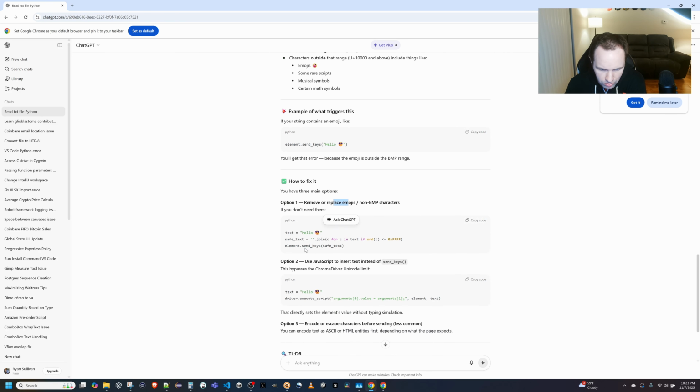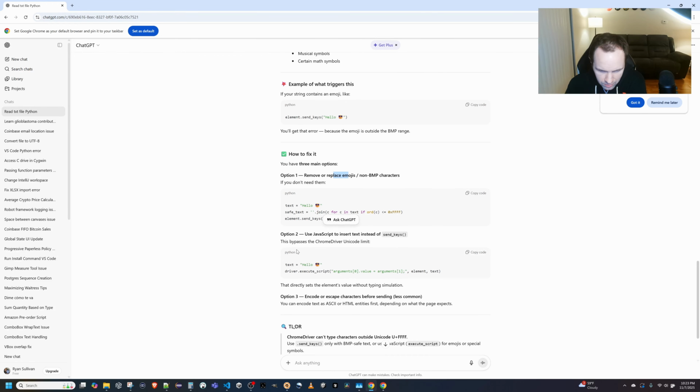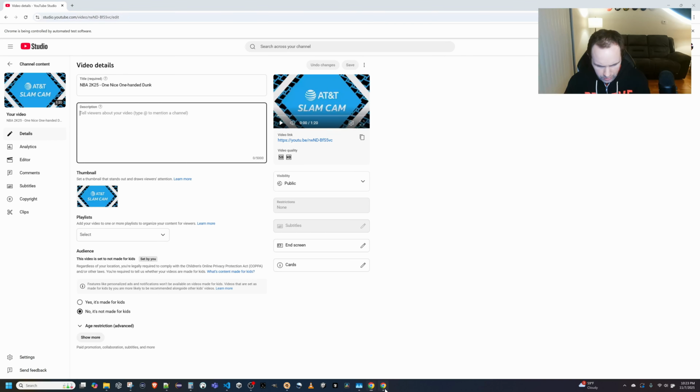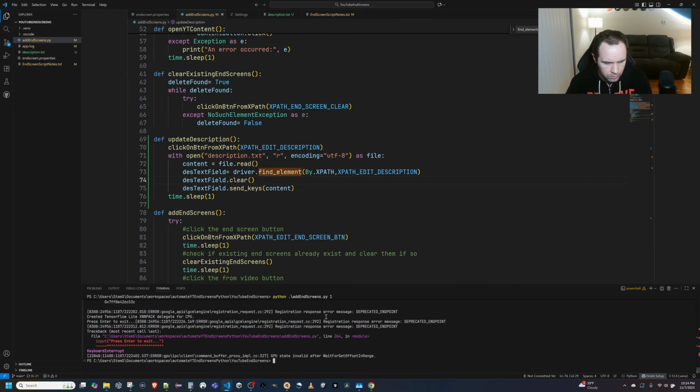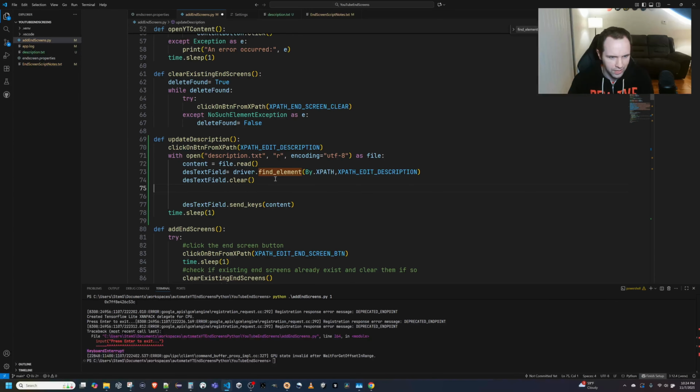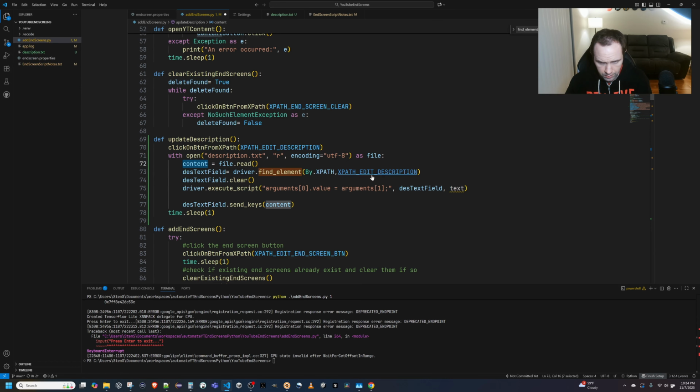Use JavaScript to insert text instead. You can try that. Alright, so we're not going to do the less common solution there. Let's try to see if we can send JavaScript instead. So that looked like, I was questioning the send keys command, but obviously there's a different reason for it there. So the element is going to be you. The text is going to be the content.